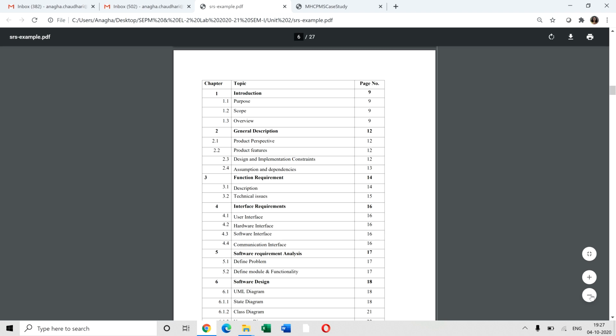Then talking about design and implementation constraints. So if there are some constraints like some network or bandwidth issue, or there is some specific range or network bandwidth required for your project, then all those constraints you will mention here. Assumptions and dependencies. If your project is dependent on some other external factor or some assumption you have made while implementing or executing your project, all those things you have to mention here.